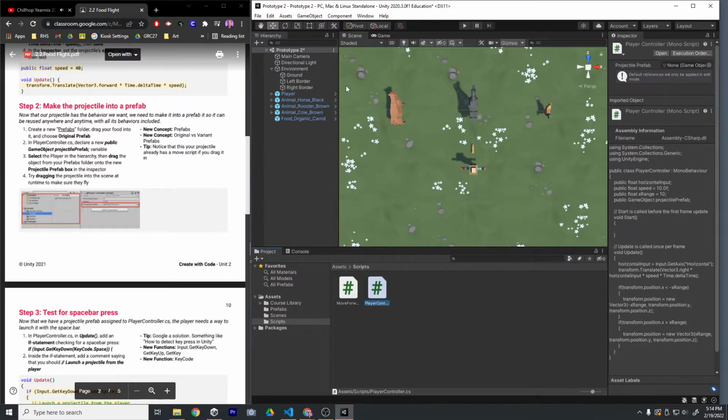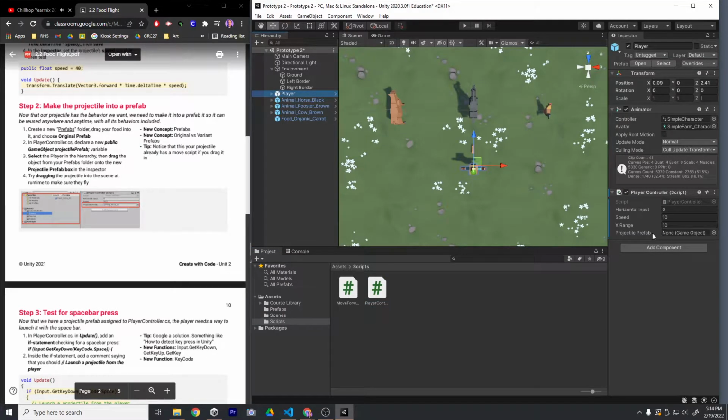Select the player in the hierarchy. Now we have that variable there. And we're going to put our food into it. It says select the player in the hierarchy, then drag the object from the Prefabs folder into the new variable. So not this one, the Prefabs folder. Sweet. Okay, we did that.